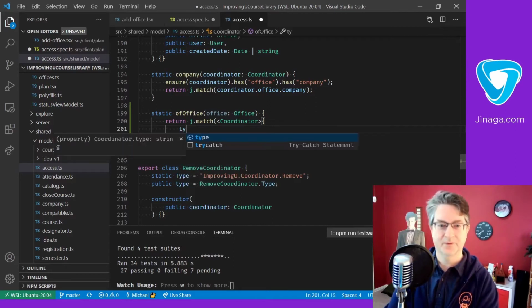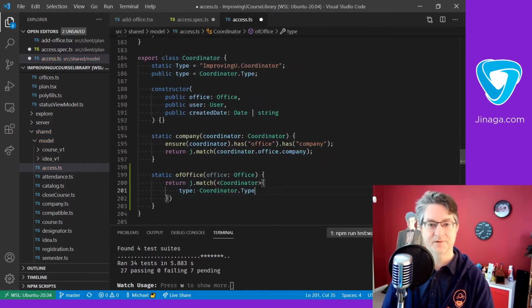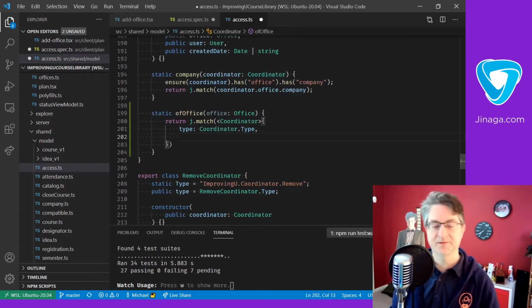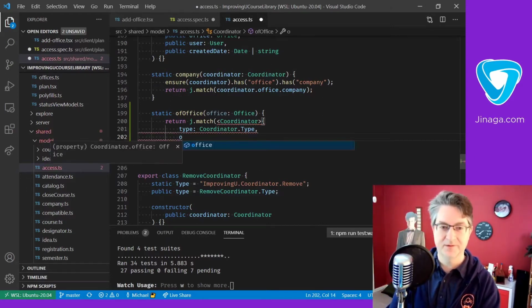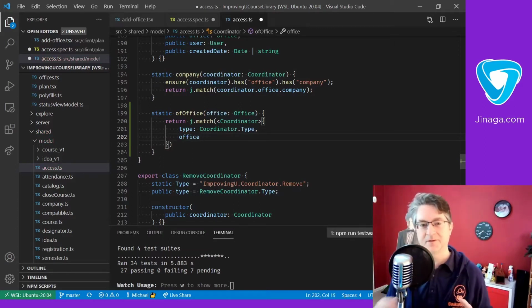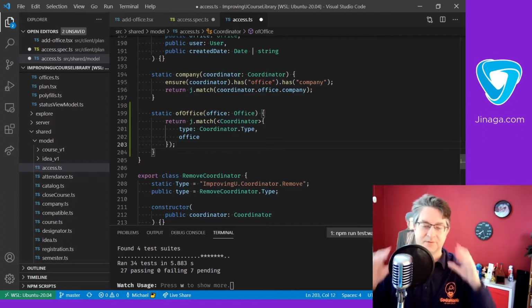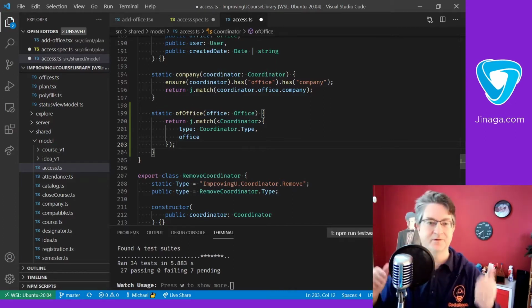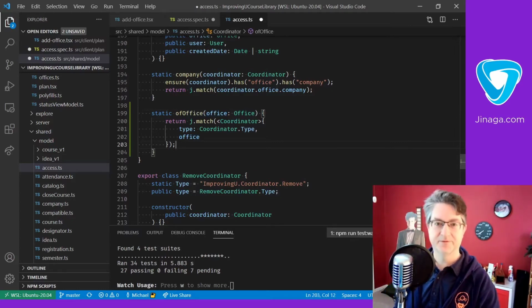And the first field that I want is the type. So the coordinator type is this string right here, improving-u.coordinator. So that's the type that I'm matching against, but then that's not quite enough because that would just be all coordinators. What I really want to match on is coordinators in this office. So I'm going to pass that office parameter in as a field in this match. And so this is going to match coordinators that look like that. So it's going to look for all objects that are of type coordinator that have office equal to this object right here. So that's going to give us all of our offices.